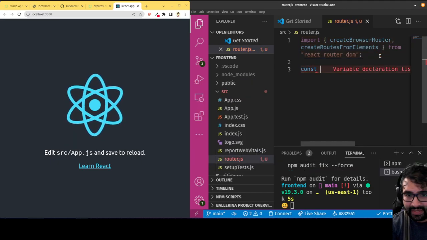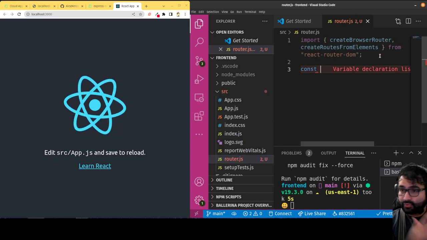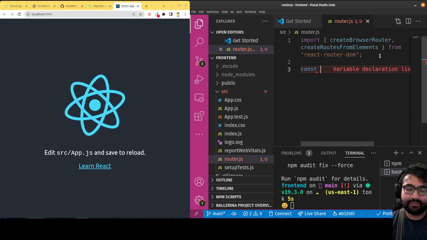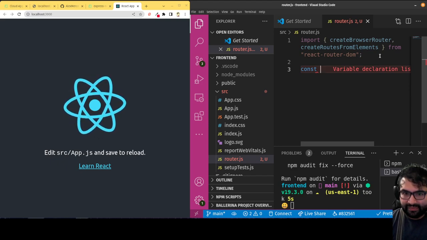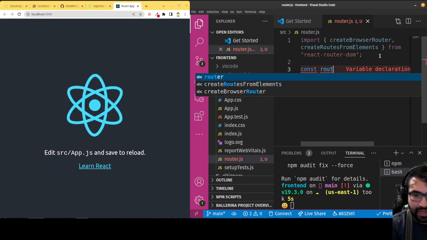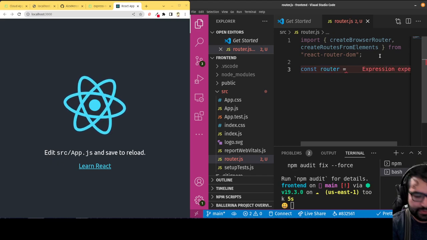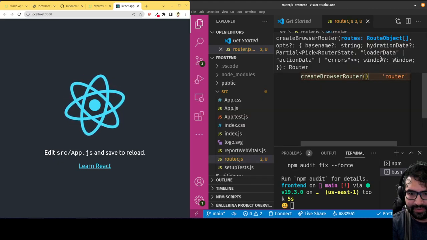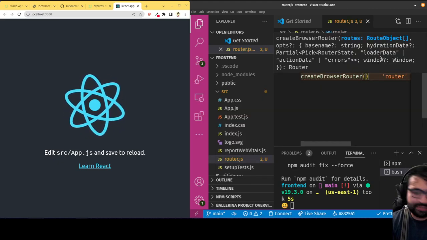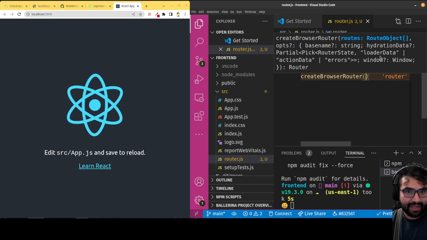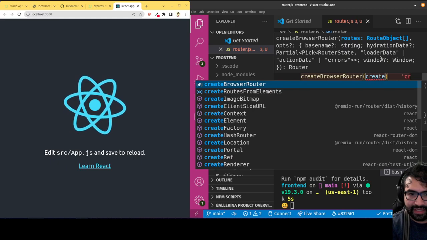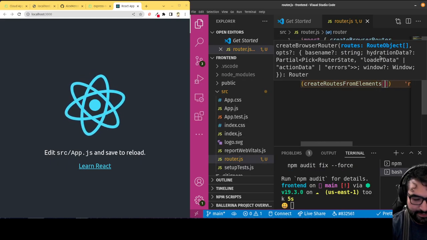So the idea is that every RouterProvider, the thing that actually powers the router in your app, needs this router object to know what your routes are. It's like, okay, what are your routes? Well, that's what this is. So const router equals createBrowserRouter. That's the function that creates the router object. But we're not going to pass it a JavaScript object. We want to define our routes through JSX. So we use createRoutesFromElements.